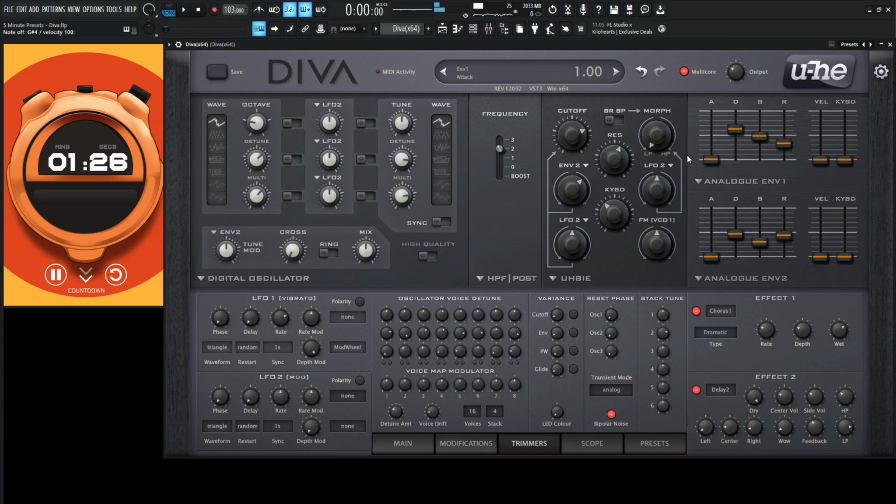Okay, so we're getting in a good spot here. And what we can do for this as well on the detune amount, we can always increase this a little bit more to get a little bit more of that nice detuning effect. Add some more voice drift, so we have that constant pitch wavering going on here.